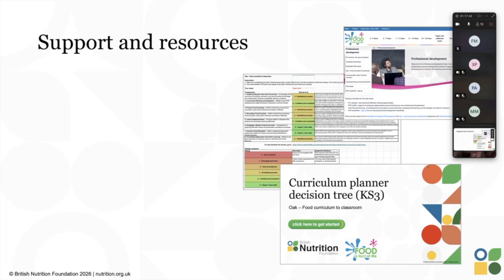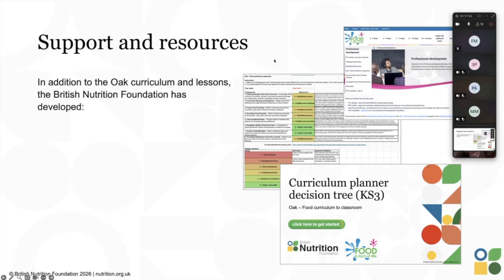And there are lots of support resources, not just through Oak, but produced by Food Effects for Life and also the British Nutrition Foundation. And these have been developed just really to support this Oak work. So there's an interactive CPD planner, which is really helpful.